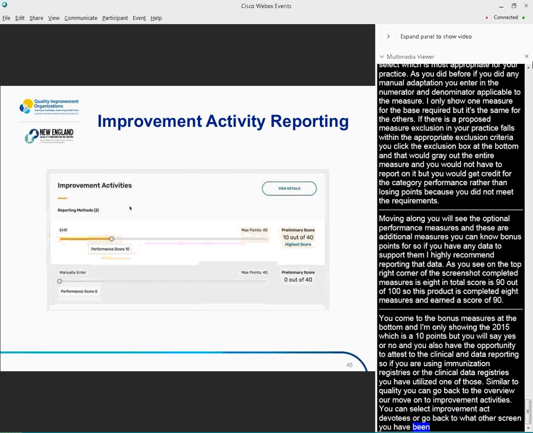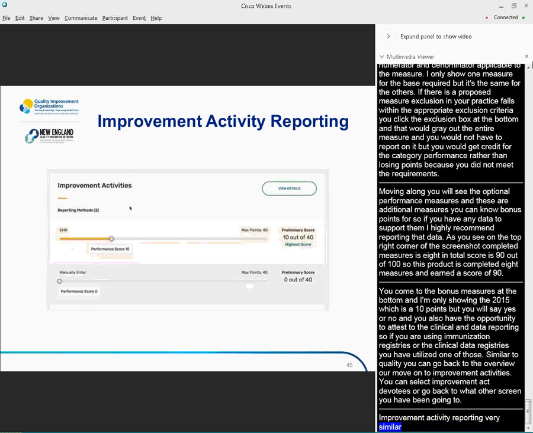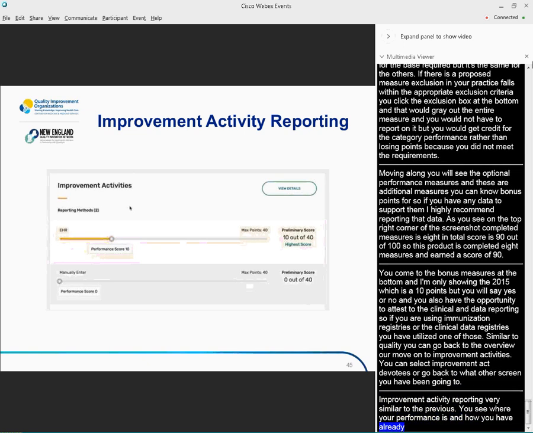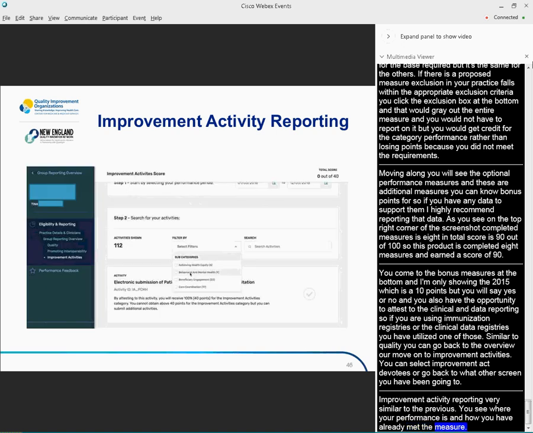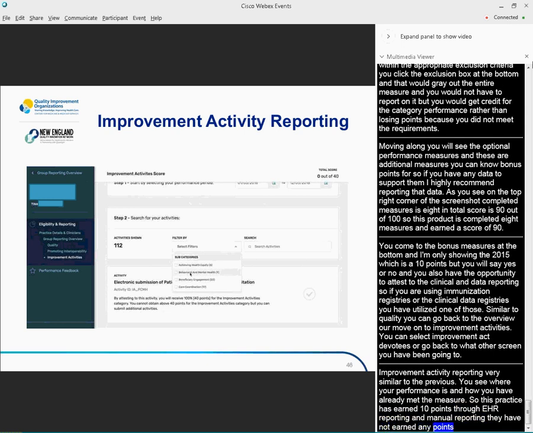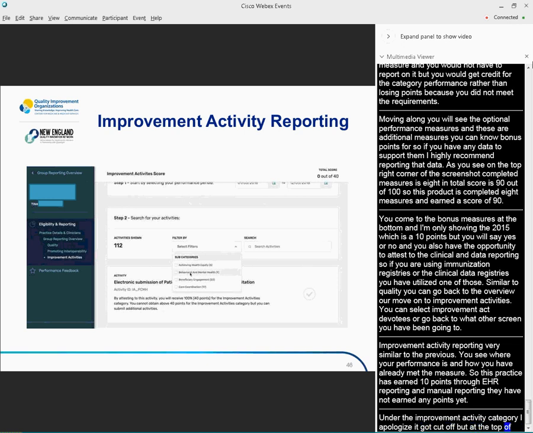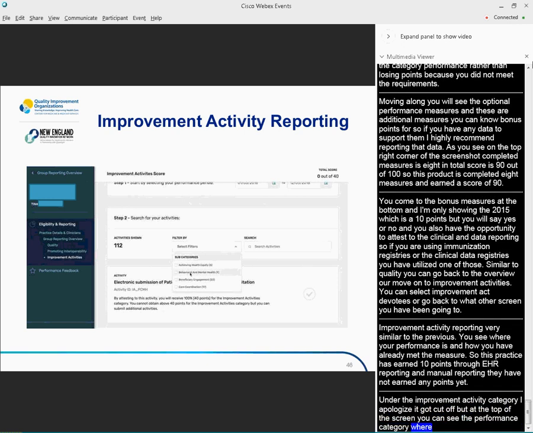Improvement activity reporting, very similar to the previous. You'll see where your performance is and how you have already met the measure. So this practice has earned 10 points through its EHR reporting, and then obviously manual reporting, they have not earned any points yet. Under the improvement activity category, very similar to promoting interoperability, I apologize it got cut off, but at the very top of the screen you can see that performance category where you select the performance period, and you would want to make sure, again, you select at least 90 days. That's the requirement for the performance category.